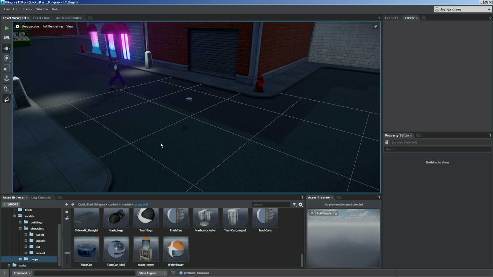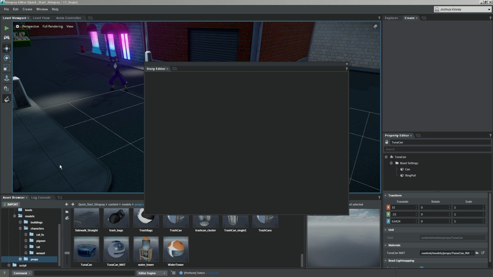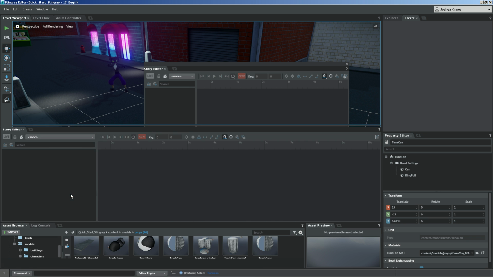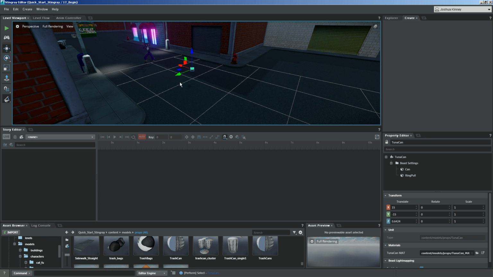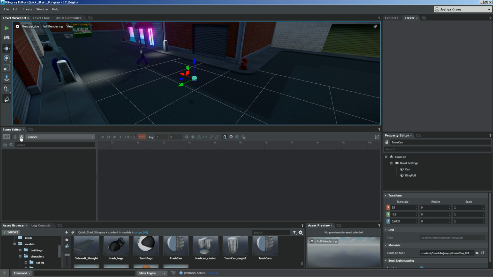animation. So what we'll do is we'll go ahead and select the tuna can, and then I'm going to go up to Window and open the Story Editor. Let's go ahead and dock the Story Editor right below the level viewport and above the Asset Browser. So with that docked there, what we can do is we can come in and add a new story.